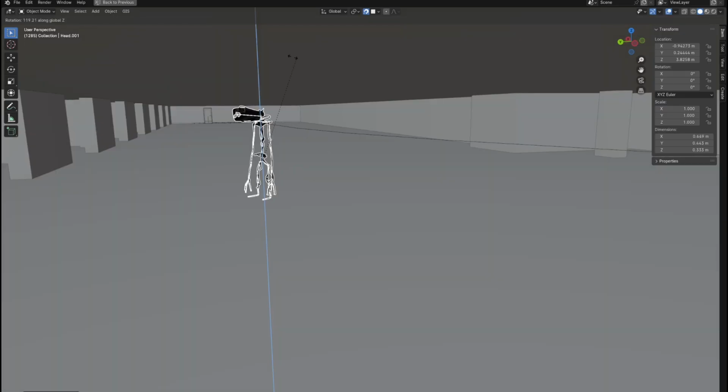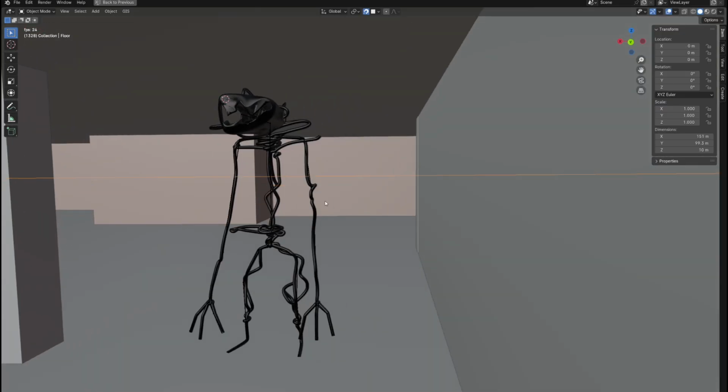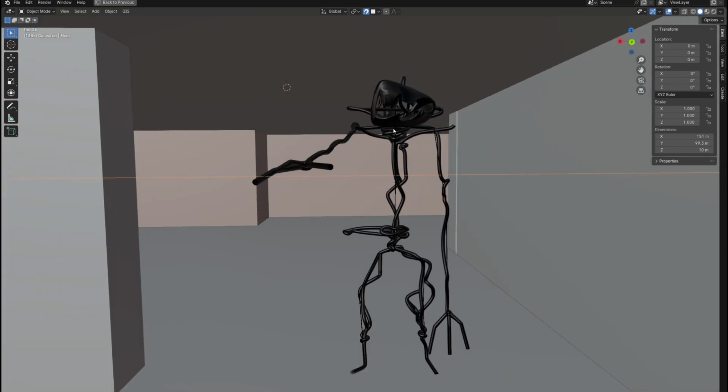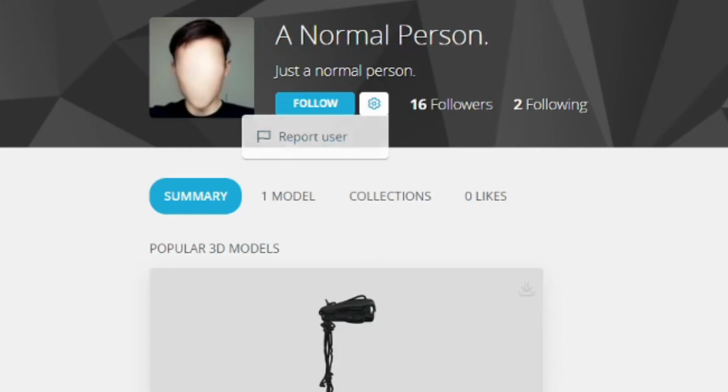I didn't want to do another walking animation, so I left him standing there but added keyframes to create a simple hand motion as if he were reaching out to me. Special thanks to this guy who made the 3D model. Now let's break down the camera movement.